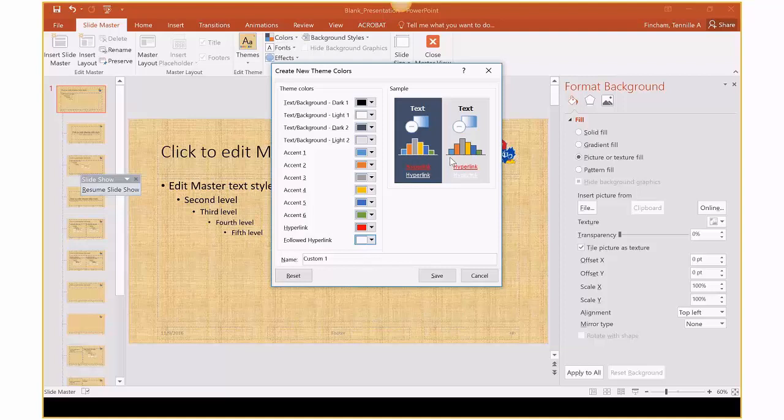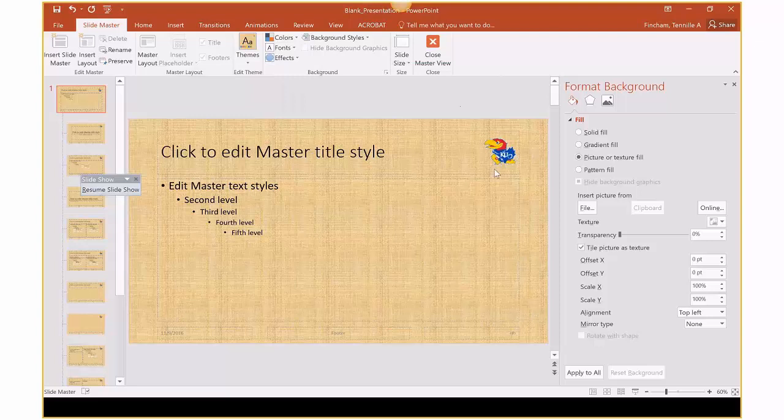So you can select a specific font to be used for headings, and you can select specific colors. Probably the most popular one here is the hyperlink, because if you change your background colors, that blue doesn't always show up. So two things there that you can change. I'll go ahead and choose save. And then once I'm done here, all I need to do is close the master view.